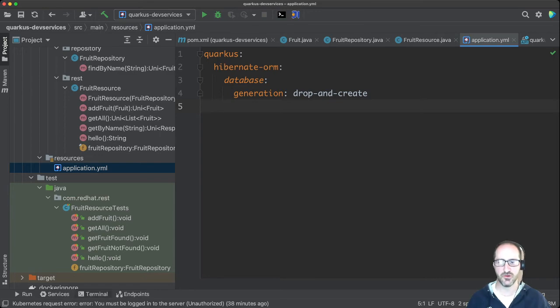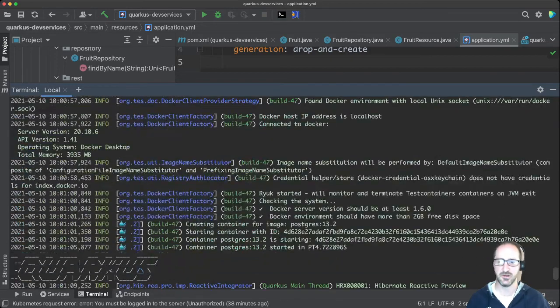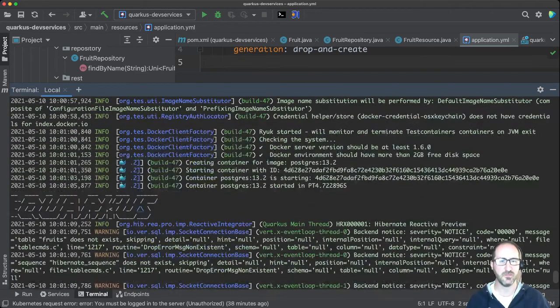If we go to our running application, we ran Quarkus dev, and it did its compilation. But if you notice, when it started up, before the application started, it connected to the Docker host. So it does require a container runtime. In my case, I happen to be running Docker Desktop for Mac, but any Docker runtime would work just fine. So it connects to the Docker runtime. And then the key piece of information here is you notice it's starting a Postgres 13.2 container image.